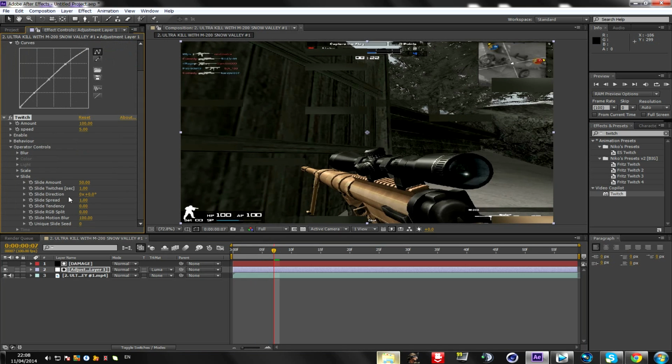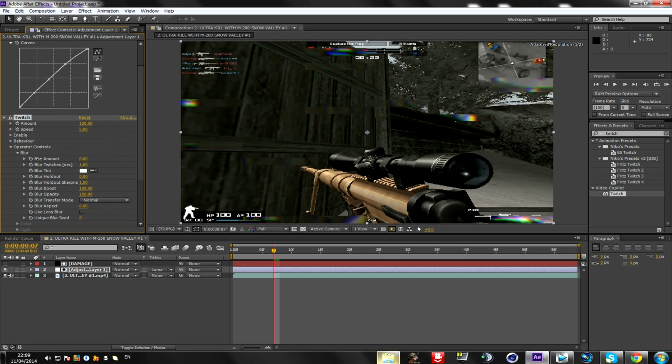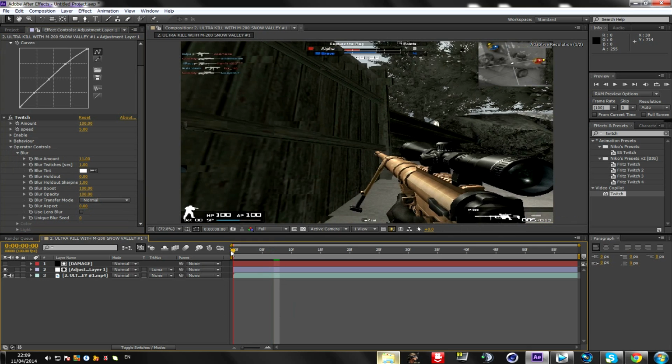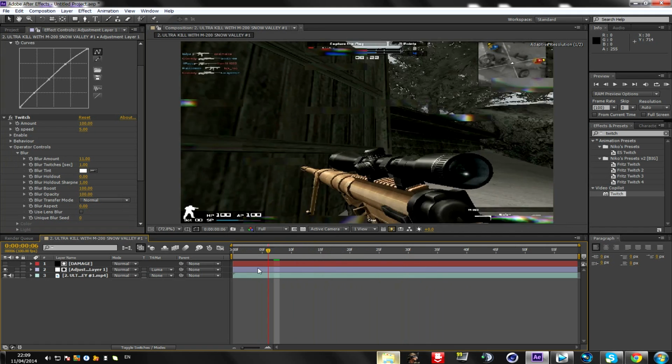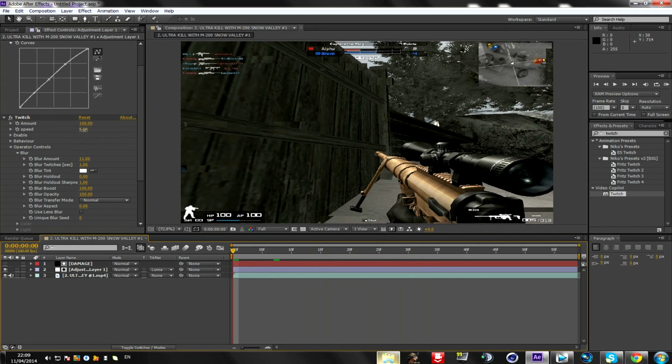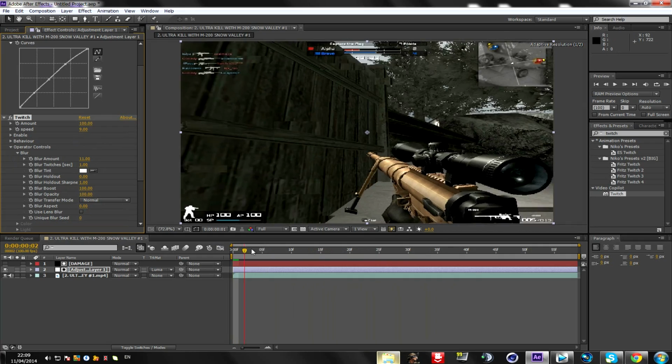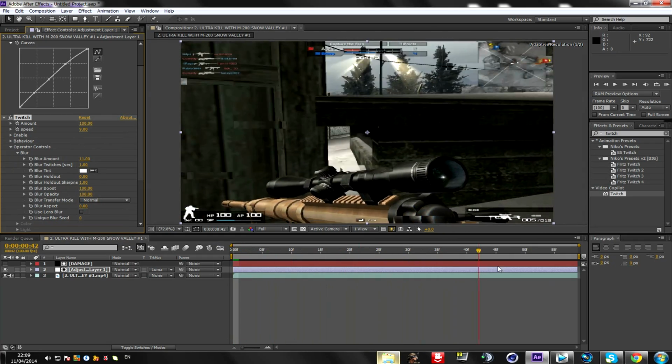So you're gonna go into your slide, and if you want it glitchier, then you're gonna add the slide RGB split. Keep the amount a bit down because we don't want it too high. Then the blur, we shall make it something like that. And if you want to make it faster, you can change the speed to 9. That's the way I like it personally.